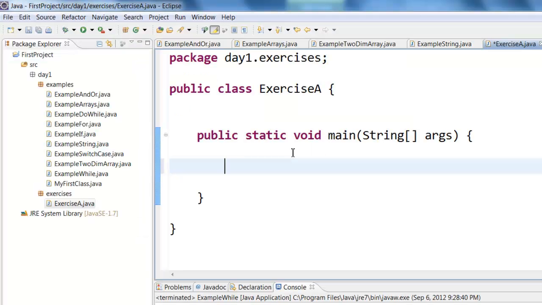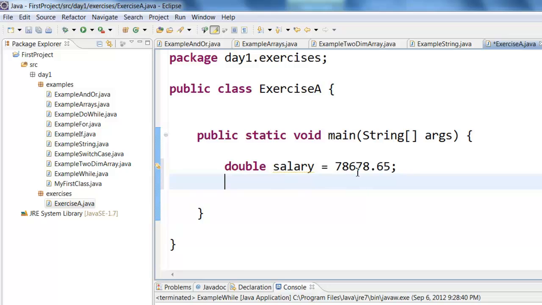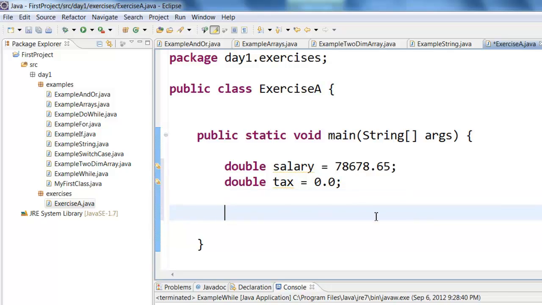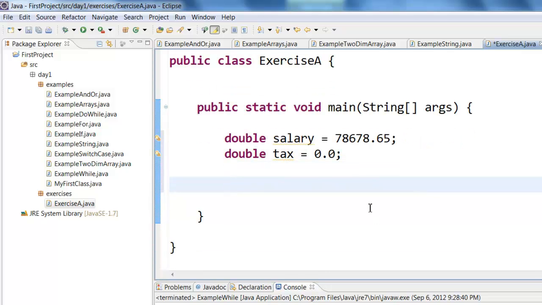Imagine we have a salary, a double salary equal to 78,675. We want to see if this particular salary falls within those particular ranges. So let us have another variable called tax, and let us use a series of if statements to calculate the tax.